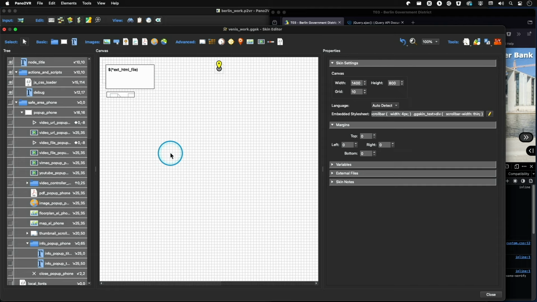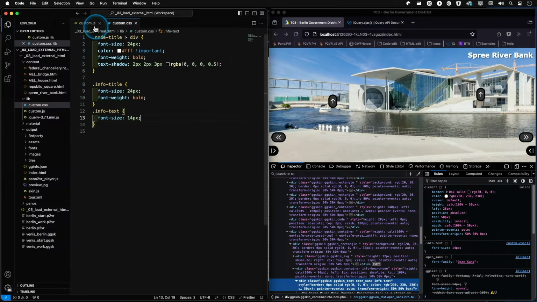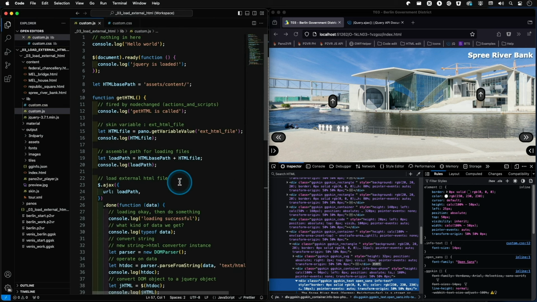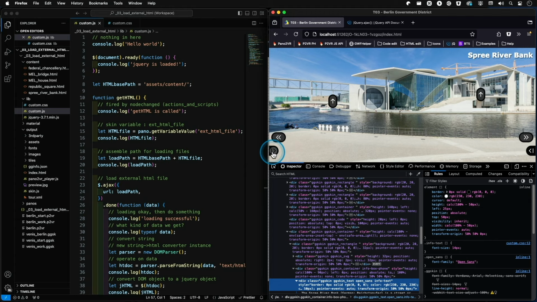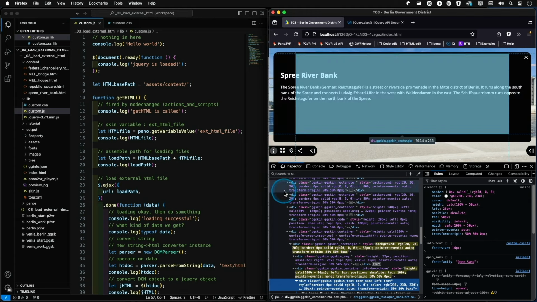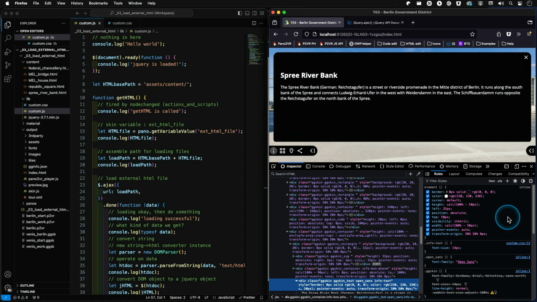So as a wrap up of the whole project, we have an external JavaScript which loads external HTML files as a text content for our info box here. And the great advantage of having such constructions is that we can have these external files being edited by the client, for example, or being produced by somebody else.